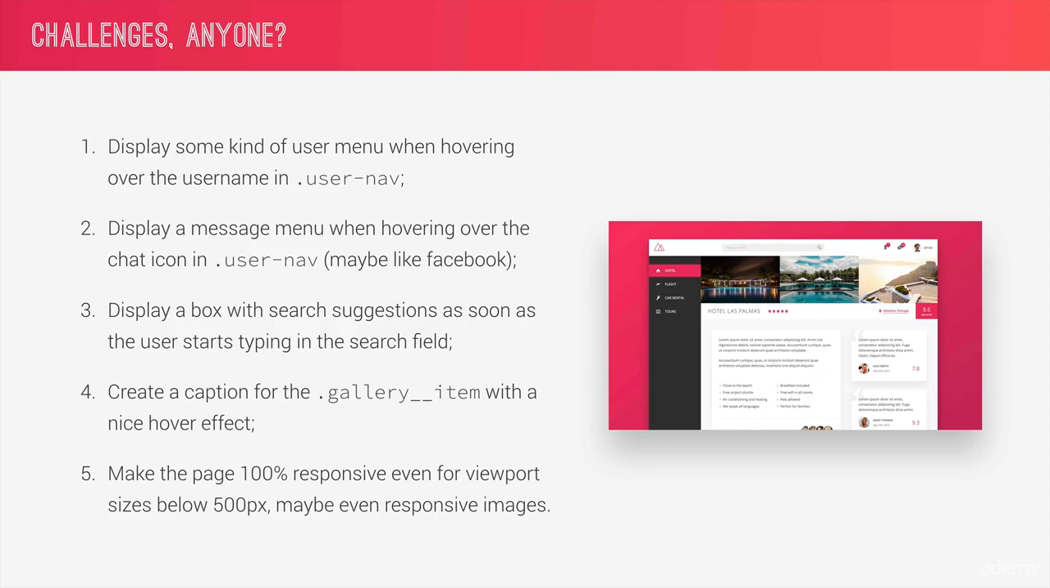Now next, you could also create a caption for the gallery item with a nice hover effect. So right now we only have the figure element there with an image, but without any caption. And so you could add one caption and show that with a nice hover effect when we hover the image. Okay? And finally, you could make the page really 100% responsive, even for viewport sizes below the 500 pixels. Because that's something that we didn't really do, because I didn't want to waste any more of your time watching me type simple code. Okay? And maybe you could even implement responsive images like we did in the Natours project. So these are 5 challenges for you to have some more fun with this project and with Flexbox in general.